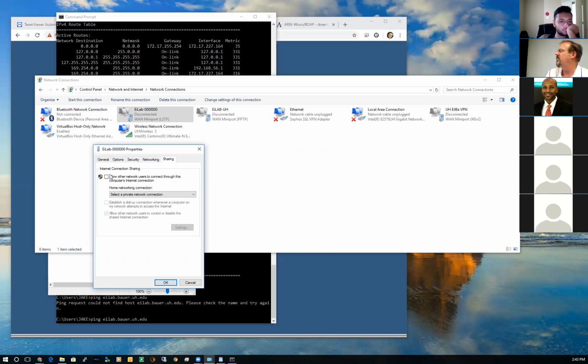Sharing, don't worry about that. You can click that if you want. And what that will do is that will end up making your computer a potential router to be used for any other computers on the local network. Like I said, usually you don't want or don't need to do that.